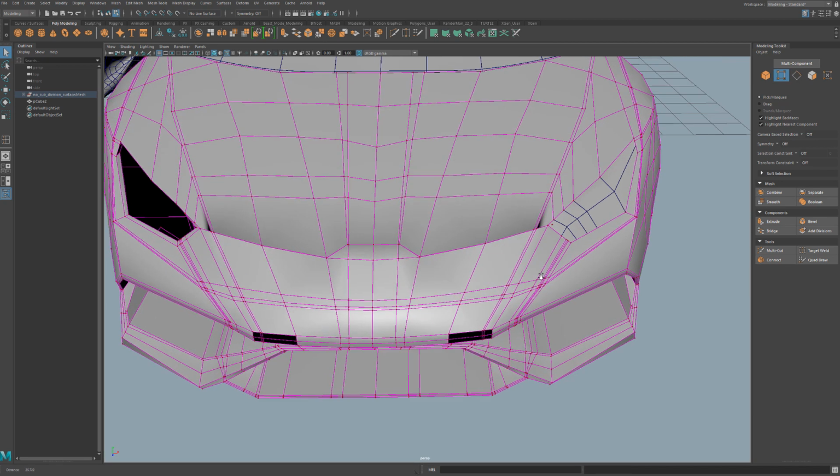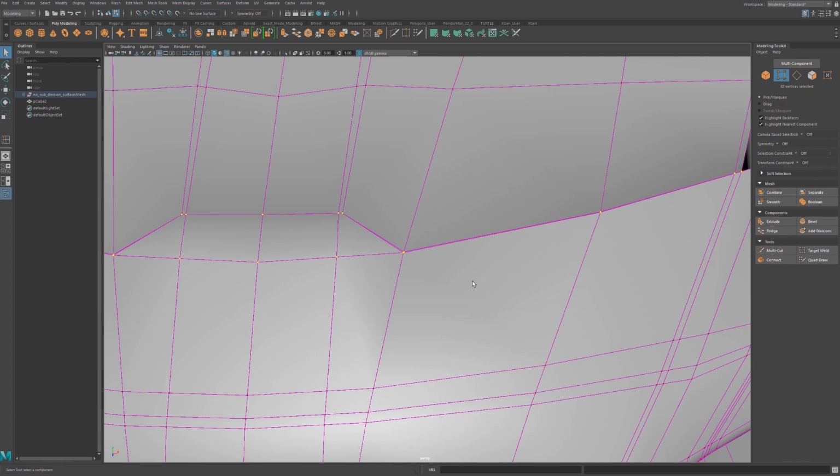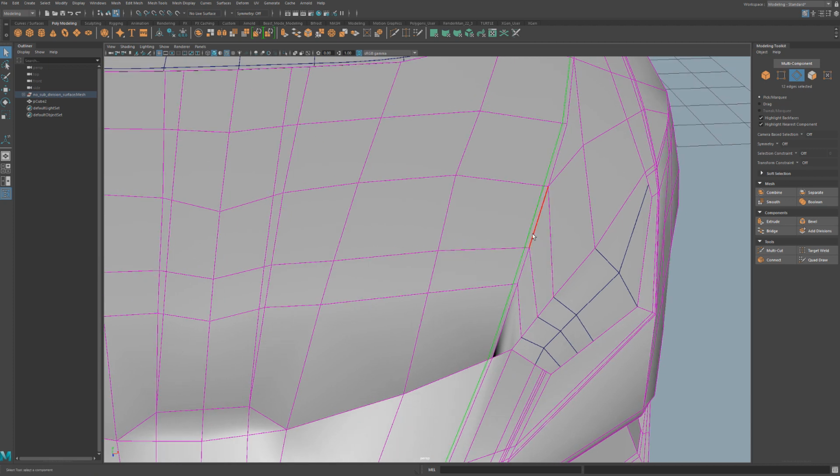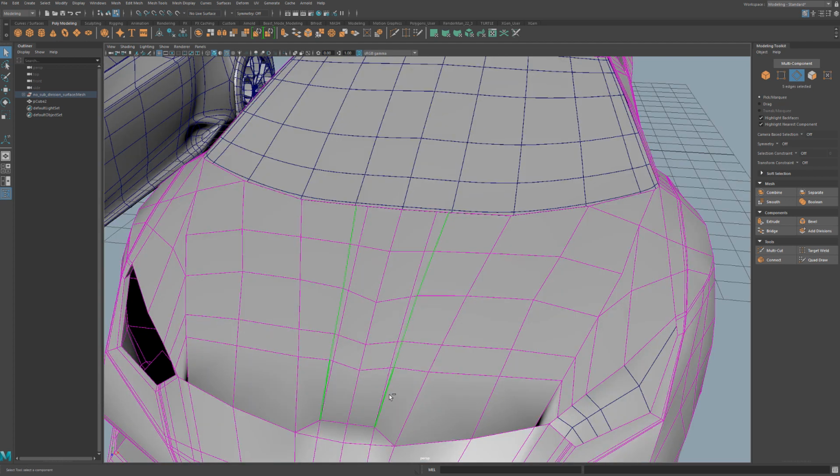And what you could also do is just select all these and merge them down. And I can go in here and delete this edge. And I'm also going to delete this edge here.